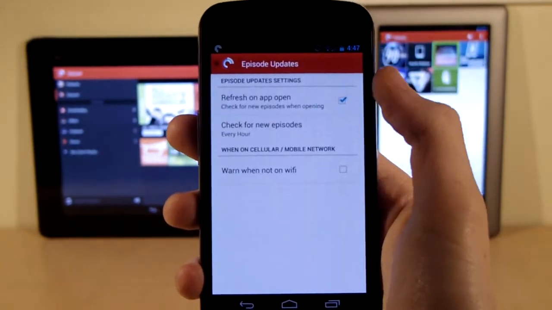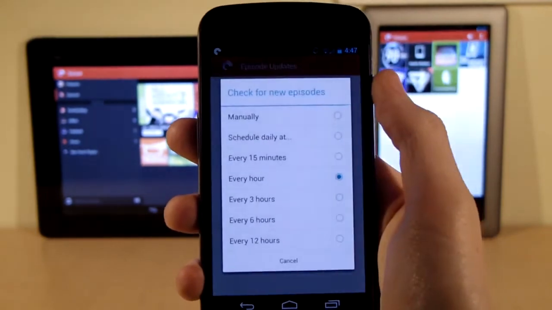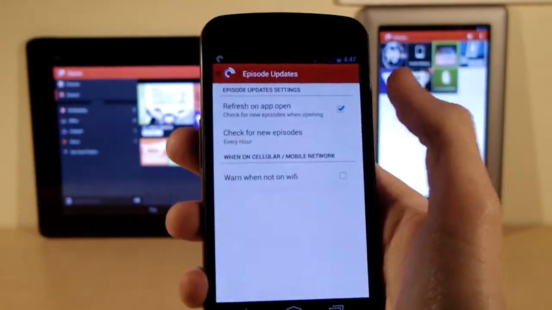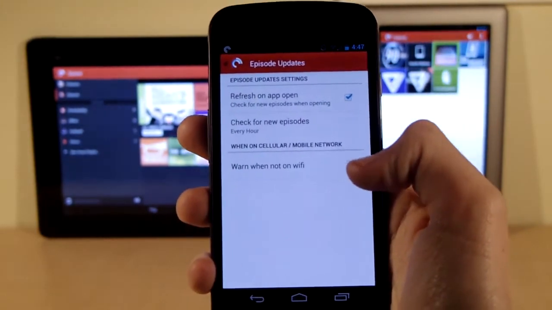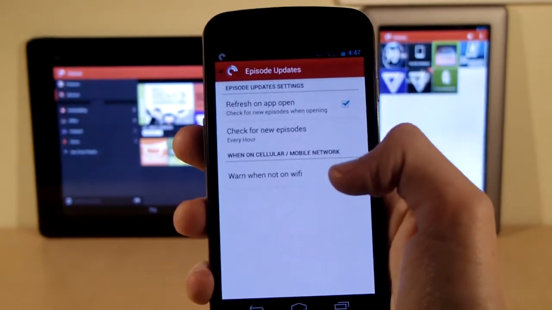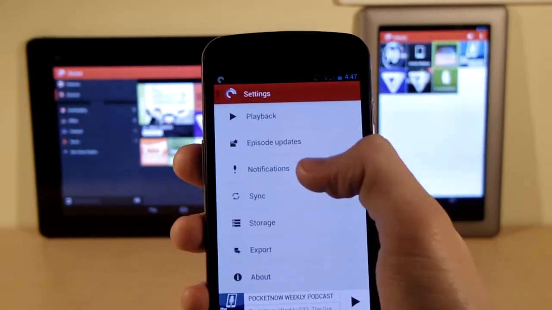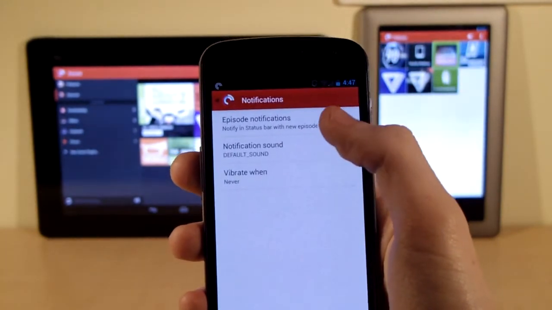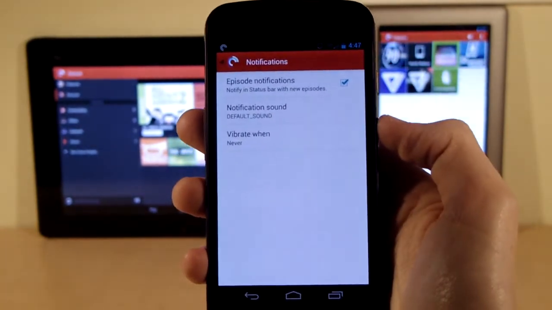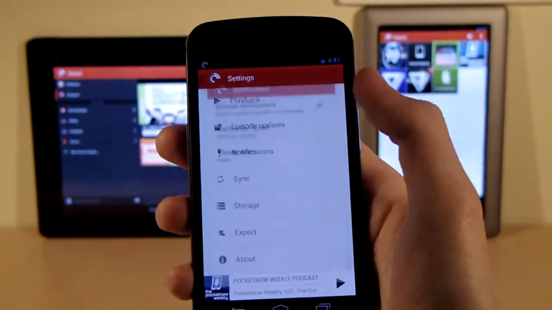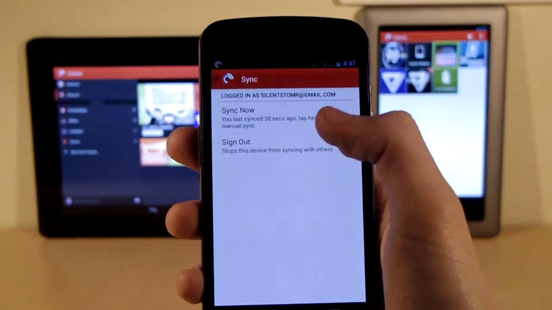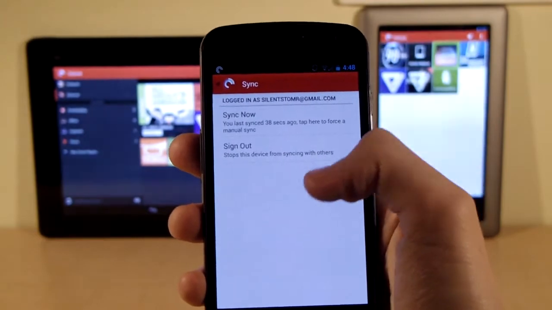Also, you can see you can set when to refresh for new updates. I think I'm going to set it to every hour just because I don't want to check in super often. And also, you can set it to warn you when not on Wi-Fi so that it doesn't go sucking up all your data. And down here we have notifications, which you can have it set to notify you when new podcasts show up from your sources, which is pretty useful. We also have sync, which just lets you sync now, and then you can sign out from your account.